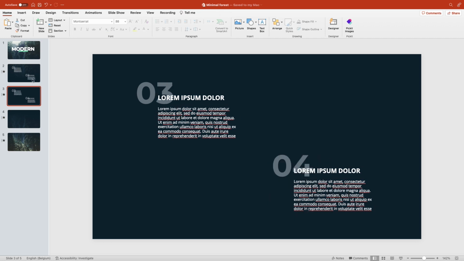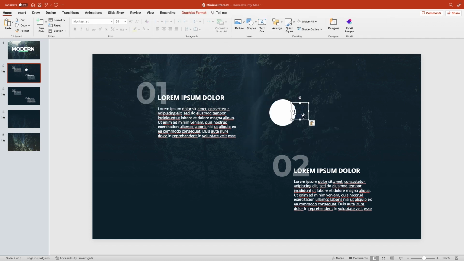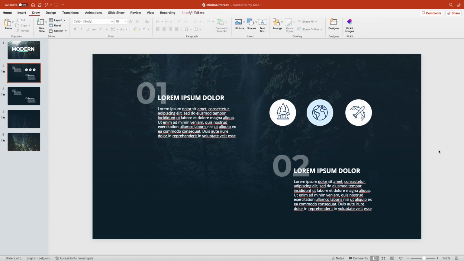And then let's add some style elements. Here I'm going for a circle, make it white, and add an icon. Duplicate that 2 times, add different icons. You can really choose whatever you want. Change the middle one to a blue color. This gives us a nice color palette.